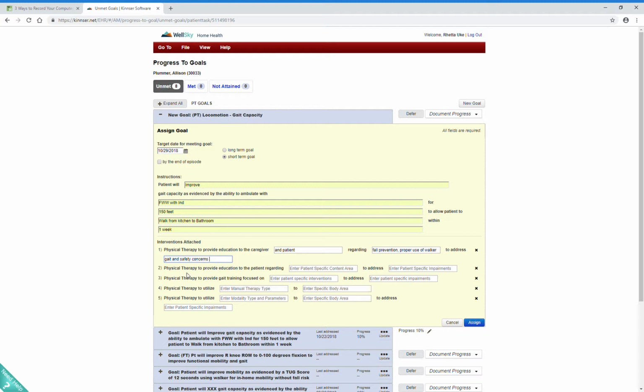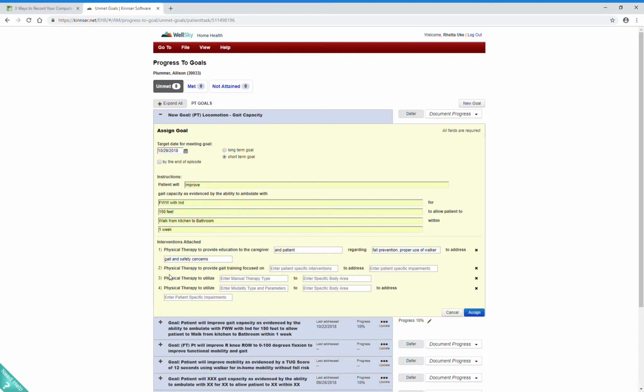Thank you. And then as you're going here, for example, you have other education ones. I'm not going to do another education intervention for this goal, but I am going to provide gait training. And what is that gait training to be focused on? So this is where you enter patient-specific interventions. So I'm going to do some pre-gait training. I'm going to work on gait mechanics. I'm going to work on range of motion during gait, and any other specific intervention.